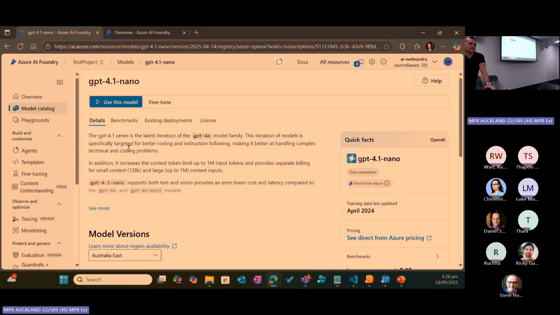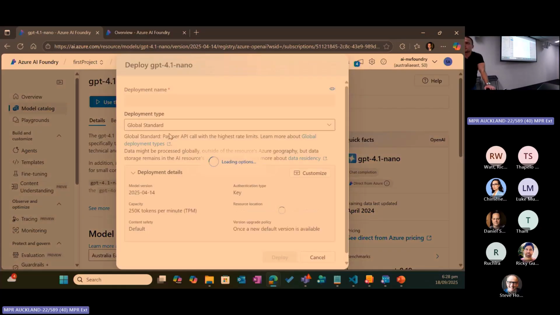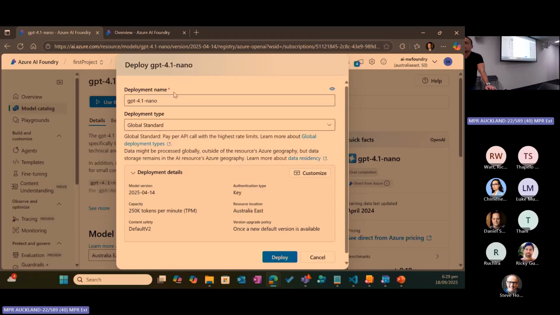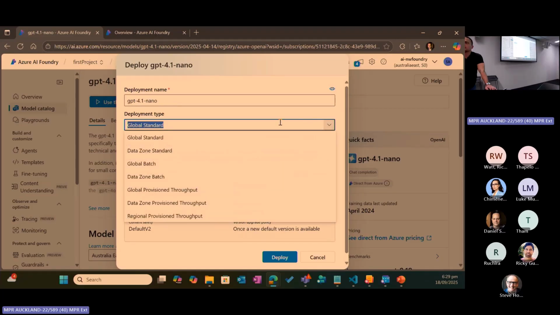Cool. Okay, so once we've selected which model we want to use, we click into it, and then you can click this blue button, use this model, and here's where we actually deploy it into our region. There's the model name, we can give it a name there. Here's this deployment type I was talking about earlier. Global standard essentially means that inferencing can happen anywhere around the world. So it's not just in the region that we've selected.